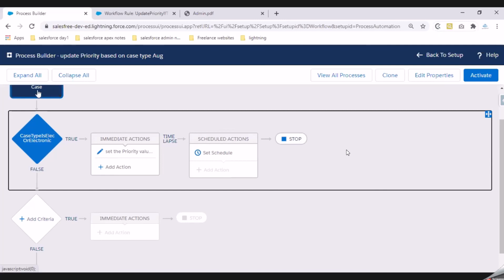Then what the system will do is it will basically come here and check if my case type is equal to electrical or electronic. In our case, the case that came in is neither electrical nor electronic. That is where this condition has given me a value as false. That is where the system would check for other conditions that we have in the system. Right? If the condition is true, it would execute these immediate actions. If the condition is not true, it would check for other conditions that are there in the system.